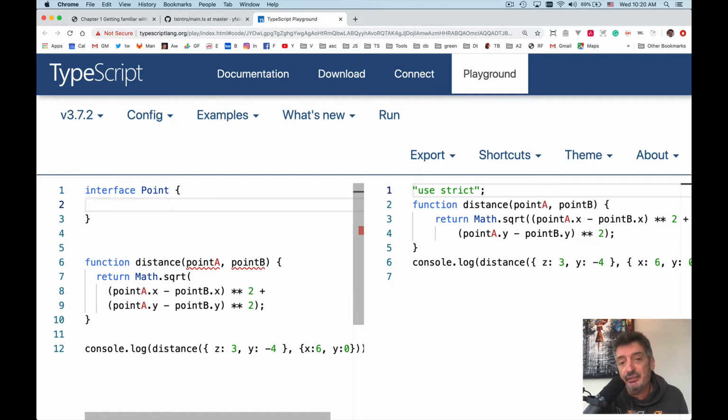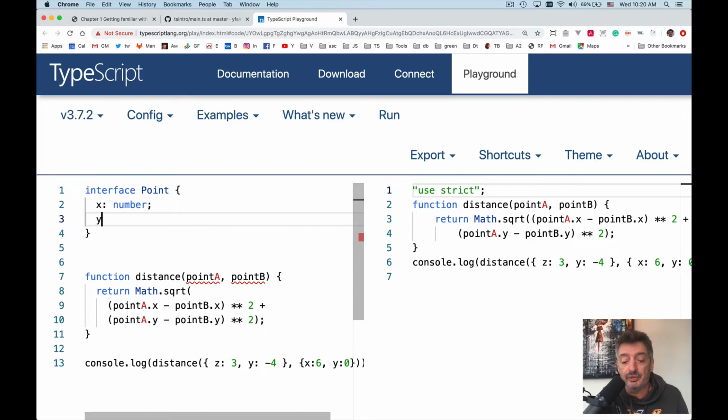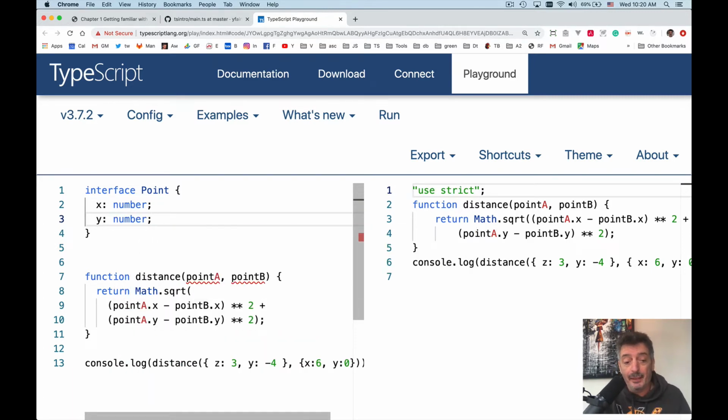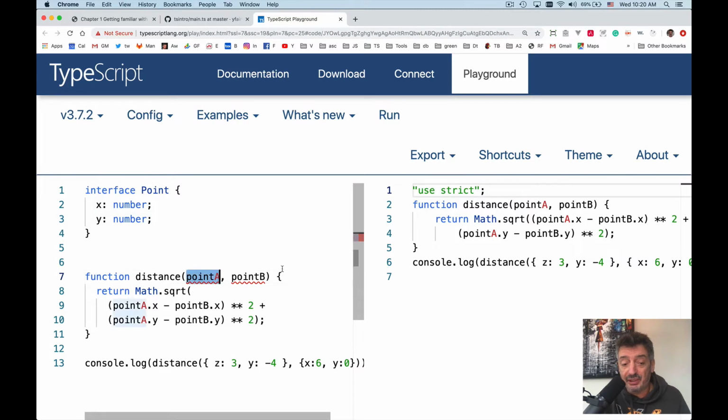And in there, I will define two properties. One of them is x of type number, and the other one is y of type number. So far, it's easy, right? Not many changes we see in our code. It still doesn't like that we didn't specify the type for point A, but now we have a type, right? Now we have a type, and what is the type?